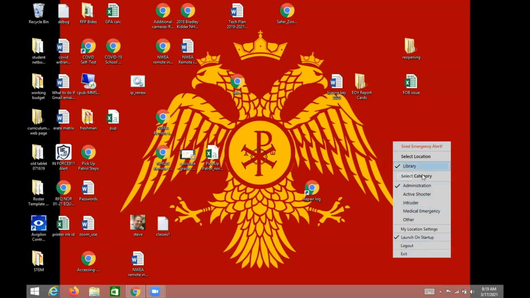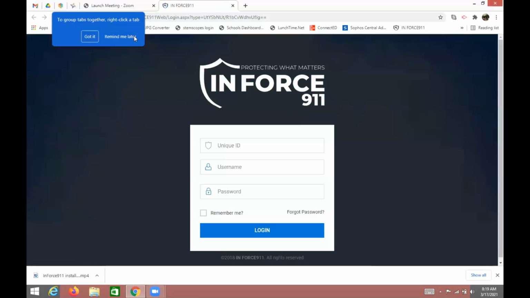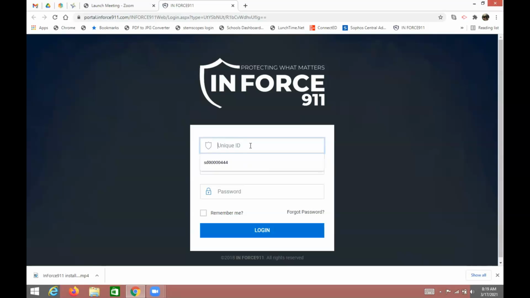For some reason, if this location is wrong, or let's say that you take your computer and then next year you go to a different classroom and you don't want to ask me to change it for you, you can change it. Let's say you move classrooms, all you have to do is go to my location settings and click it. And what should happen is the login should pop up. And again, you can put in the ID, you put your username in, which I'm going to use mine here.